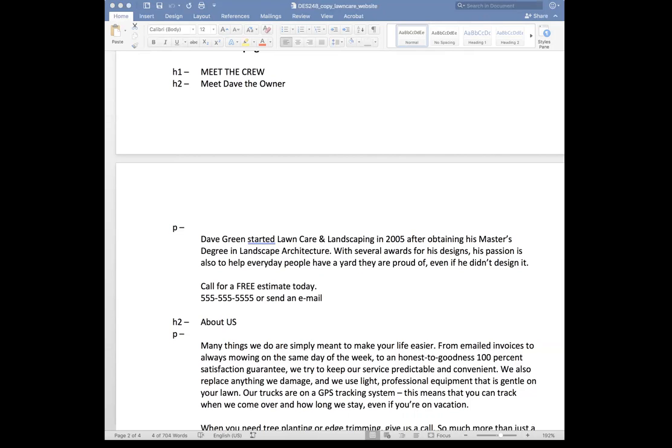And then grab my type tool and paste my text. It needs to be white. It needs to be smaller. So if my heading 1 was 24, I can probably do Meet Dave the owner at 18. That looks pretty good. Bring it up to the top of that box.